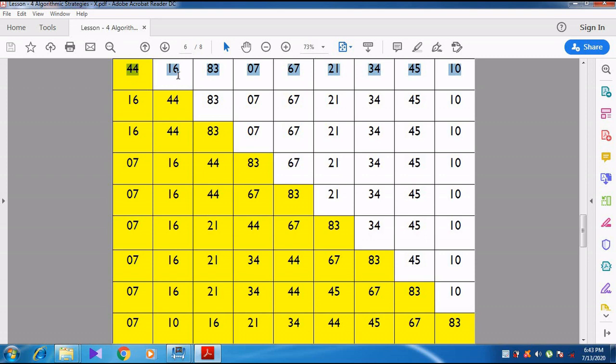Then we are going for the next element, 16. When we compare these two, you can find out which is smaller. 16 is smaller. So the second element should come to the first position, and the first element should go to the second position. This yellow color represents the sorted array, and the white area indicates the unsorted part. Right? Now 16 and 44 come into the correct position.